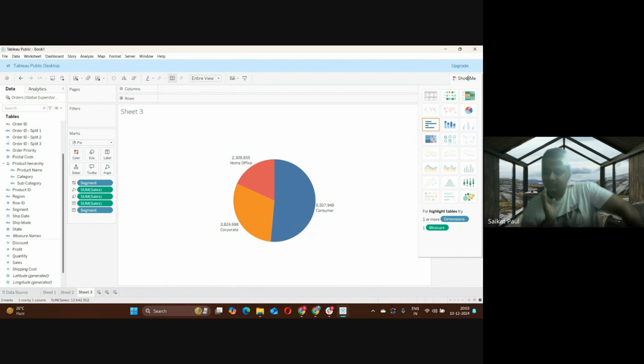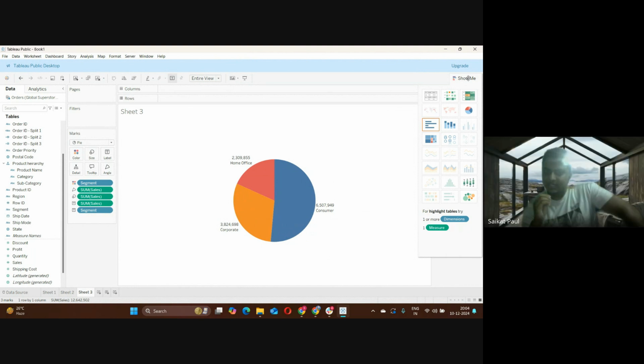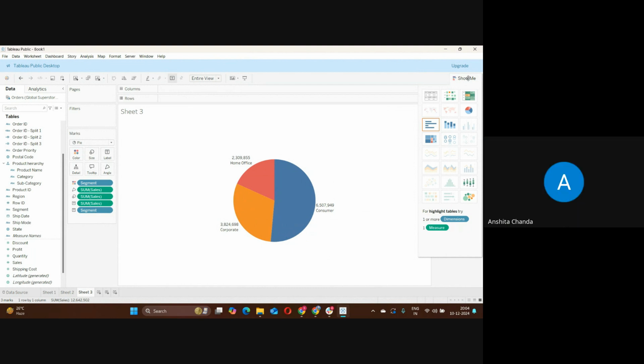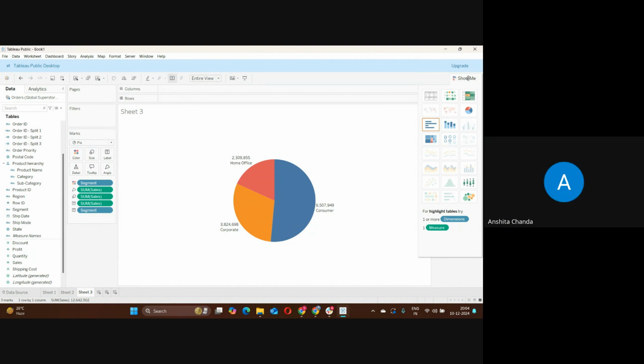Anshita? If we want to see my sales or profit based on years, how it has performed over the years, what kind of chart will we select? Bar chart. Bar chart is the best. No. Whenever there is time, like year basis, month basis, or a quarter basis, if I want to see something, it has to be a line chart. Yeah, line chart.